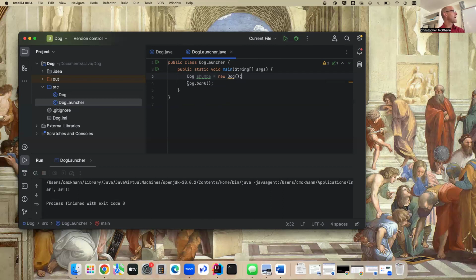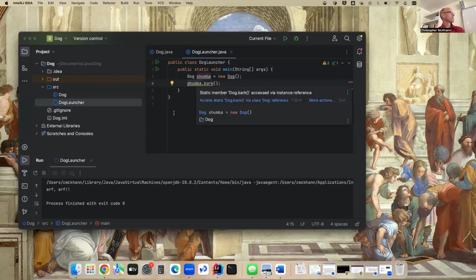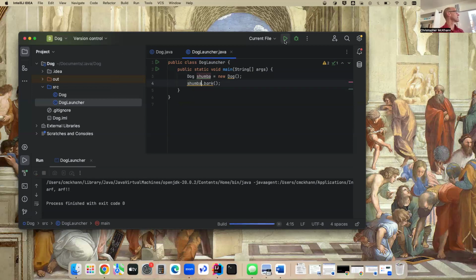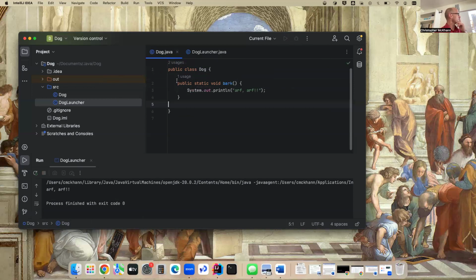Now, again, I just want to remind you, could I do shumba.bark? Yeah, you can, but there's no point. You can just do Dog. It's a static method. I'm calling it from what? It's saying static member Dog.bark accessed via an instance variable, sort of telling me that this is a bad thing, right? But it works. It's not great, but I can do it. It even gives me a little light bulb saying, hey, you're screwing up here. Okay, let's go back to our dog for a second. Let's not make this static. Let's get rid of that.